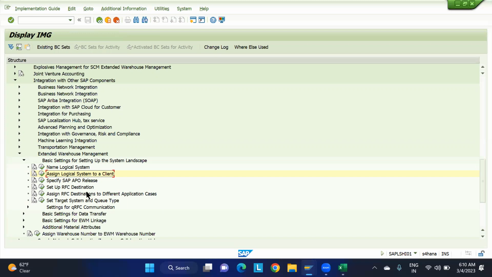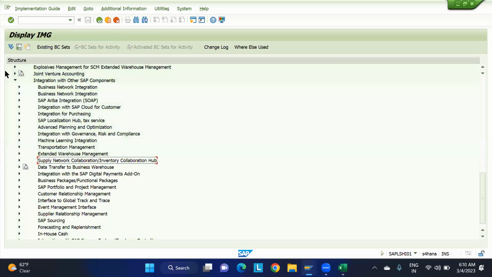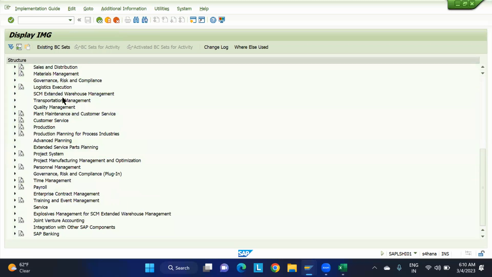Okay, so next, this is the main thing on the ERP side. Once I'm going to show the EWM, this is the integration with the SAP modules. This is at the ERP side. So now I want to show it at the EWM side.